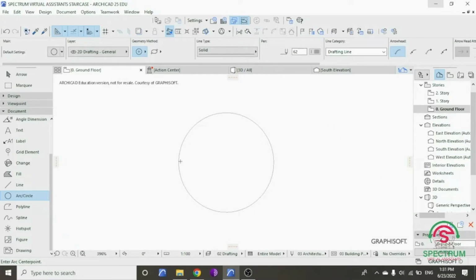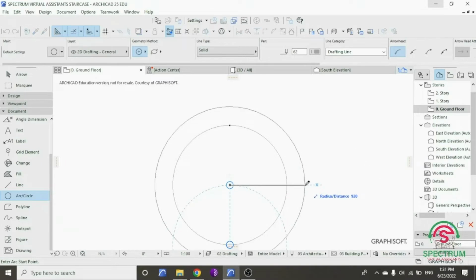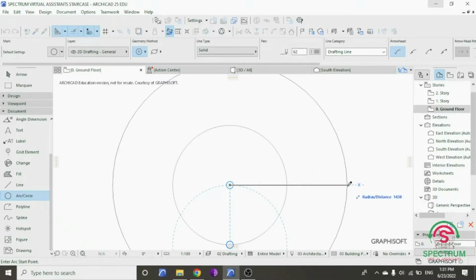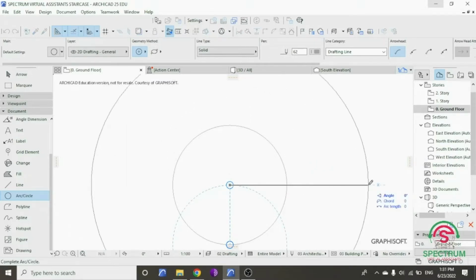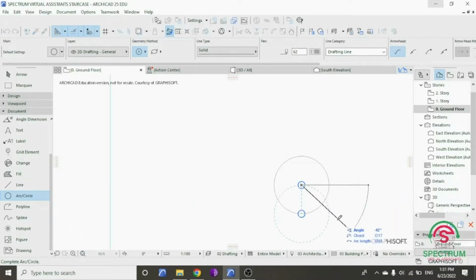The next step will be drawing another circle. So under Document, click on Circle Tool. Select the center of our circle. Click on that point. Drag your mouse to begin drawing the radius of the second circle and type 1700 millimeters.